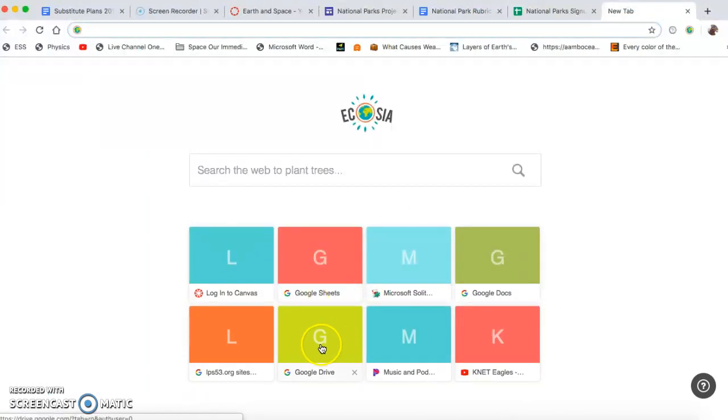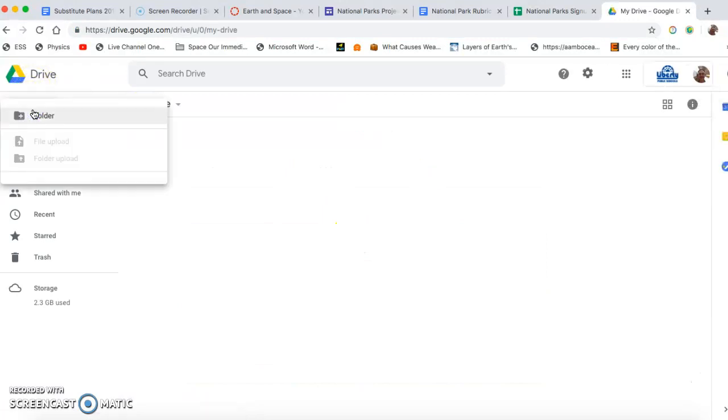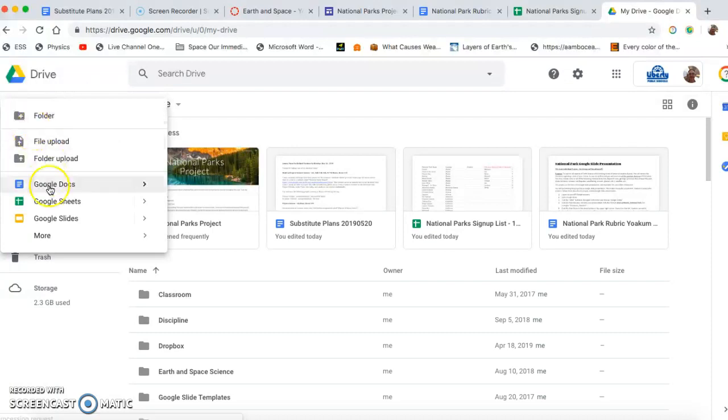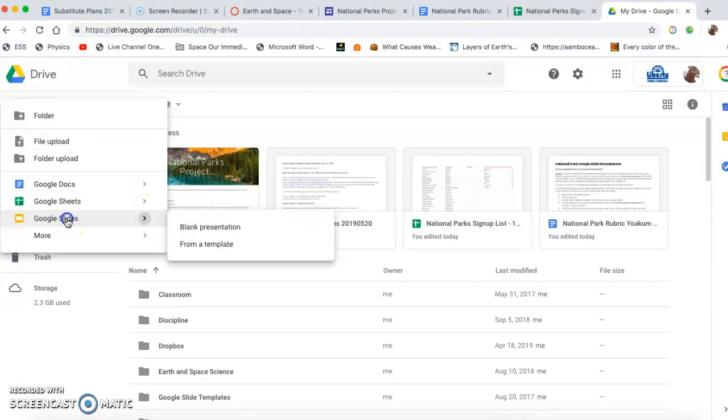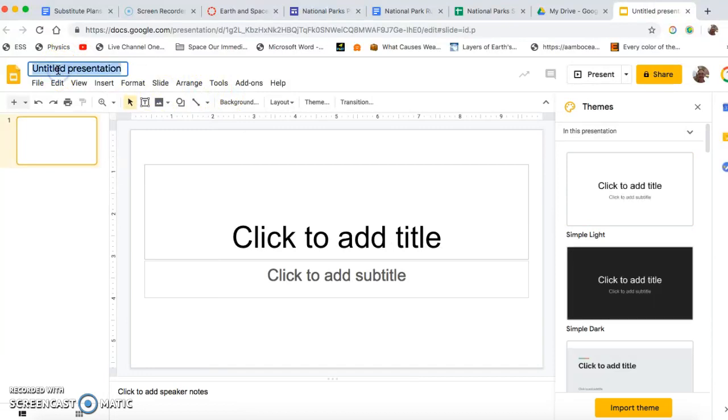So let's say that I'm going to do this, and I'm going to go to Google Drive. I'm going to make a new Google slide by doing that. The first thing I should do when I do this is name it. I'm going to name it with my hour, my last name, underscore, and then the name of the park. So if I'm doing Grand Canyon, there it is.